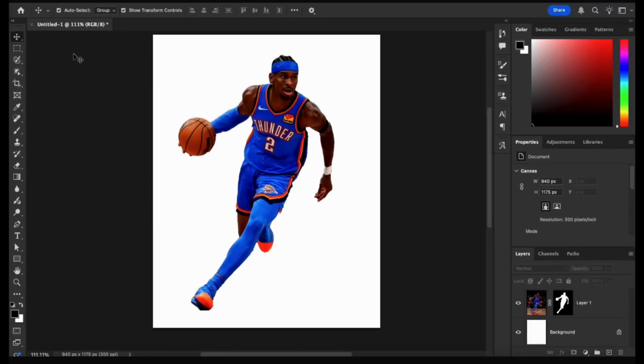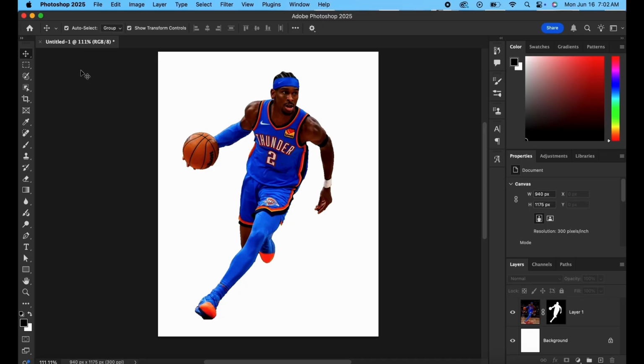In this tutorial, I'm going to show how you can use the Camera Raw filter to make your graphic go from looking something like this to like this. For this video, it doesn't really matter what canvas size you're at, but just make it somewhat normal.